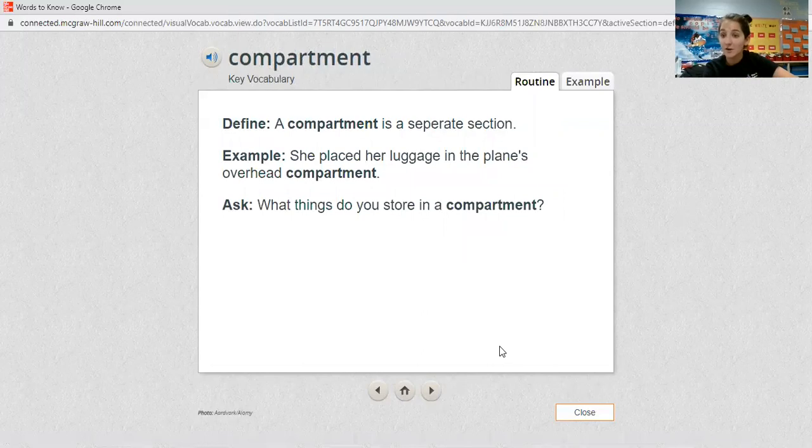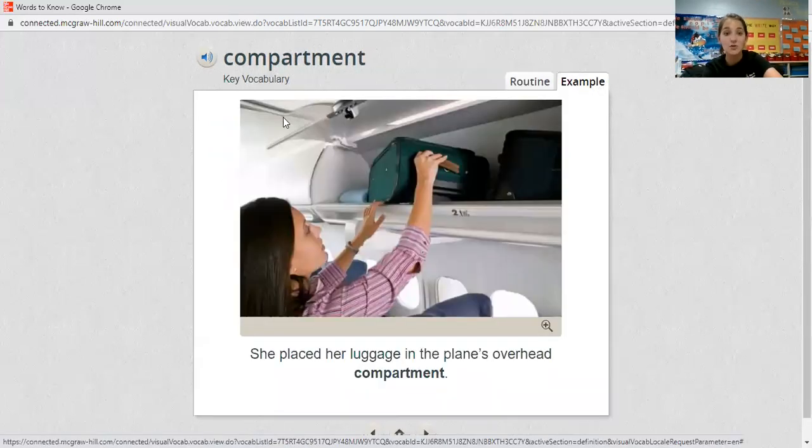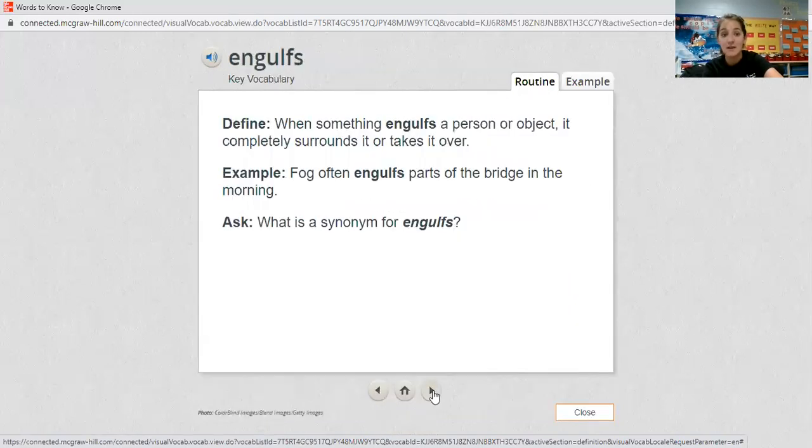Our next word is compartment. A compartment is a separate section. She placed her luggage in the plane's overhead compartment. It's a separate section from the seats, so they call that the overhead compartment. What things do you store in a compartment? You might have a separate compartment in your bag for your headphones, or a compartment in your backpack for your pencil box. This shows the overhead compartment, a separated section or space.